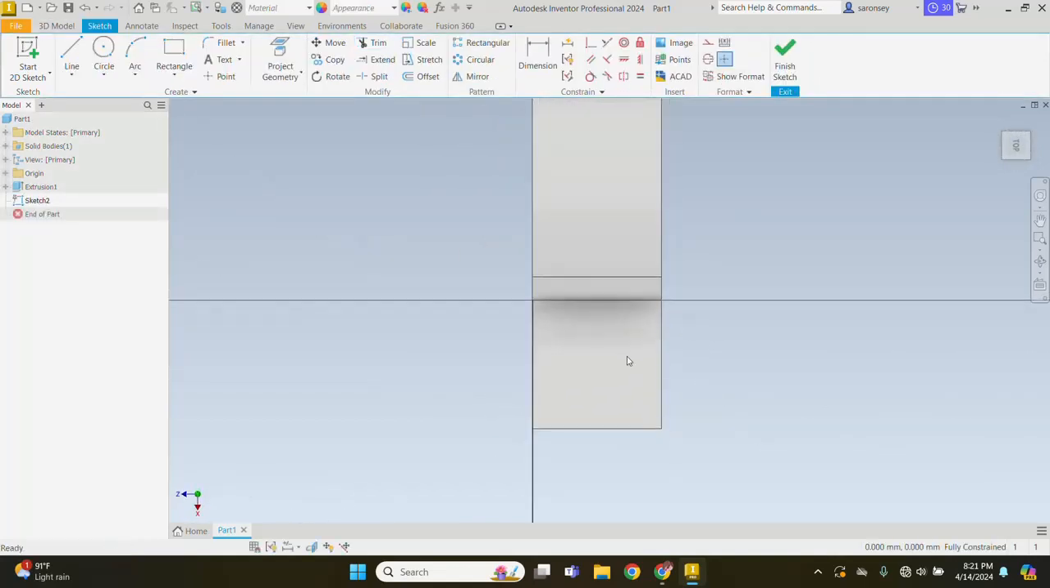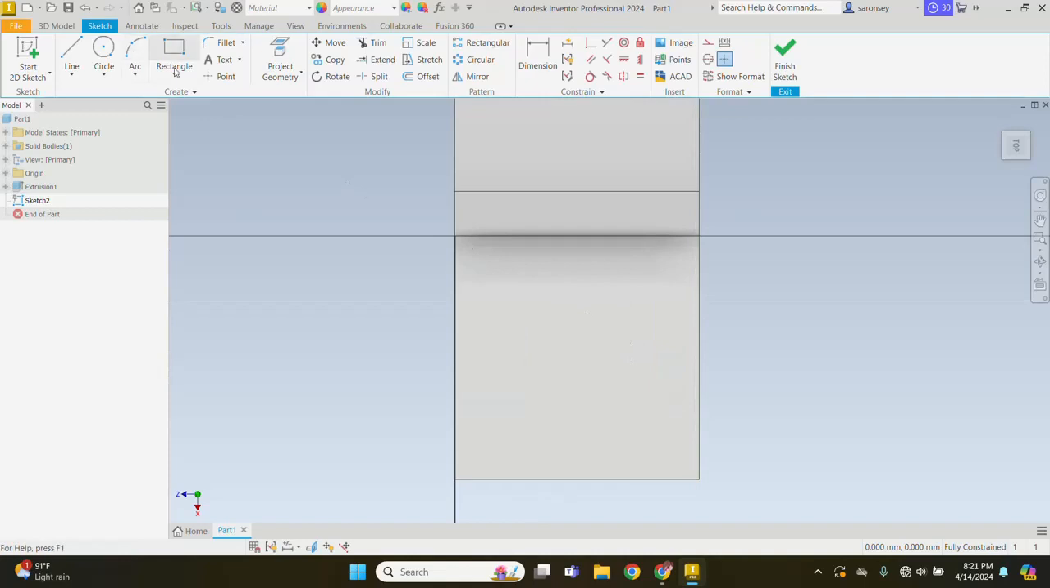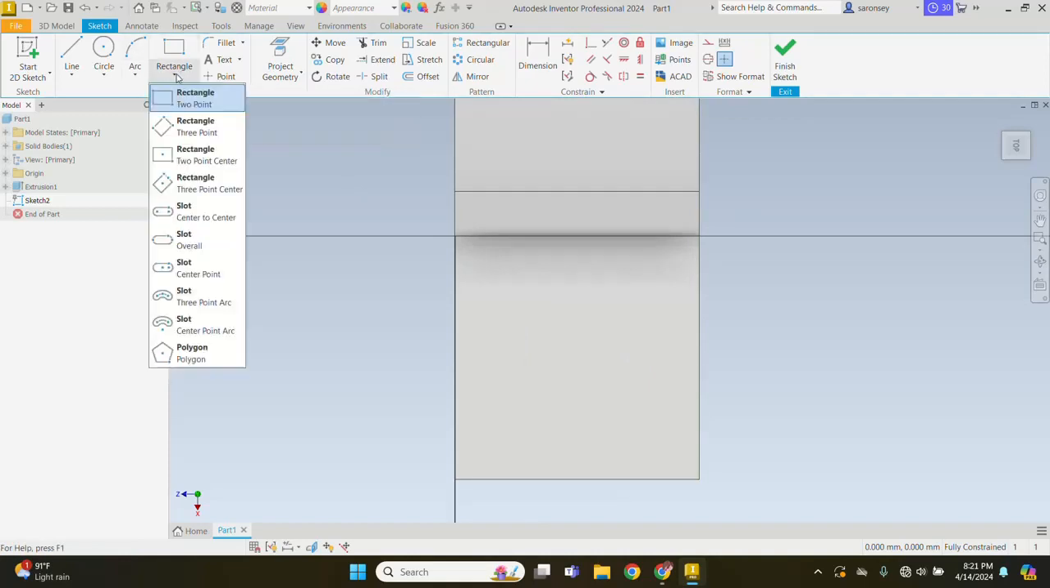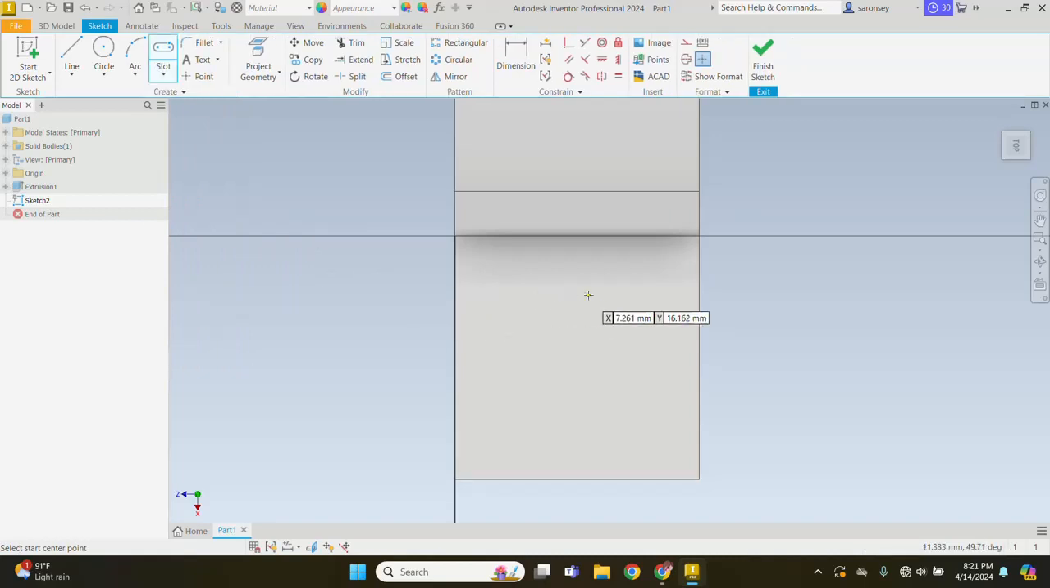Okay, let me bring this up so we see. Now come up here to the rectangle tab and choose the center to center slot and hover the mouse here until you see that constructional line going up. Click and then you draw down. The length of this slot is going to be 10 mm. Enter, and then the width is also going to be 12.